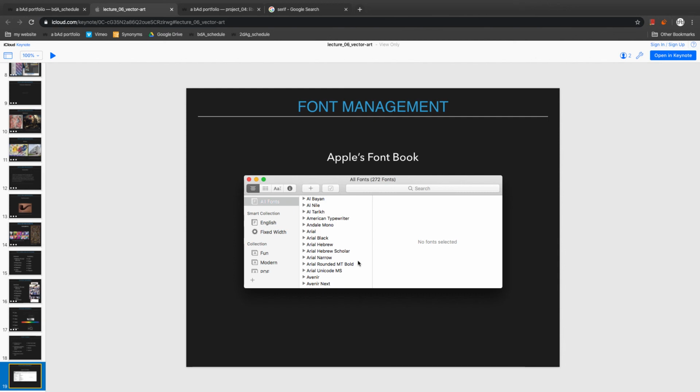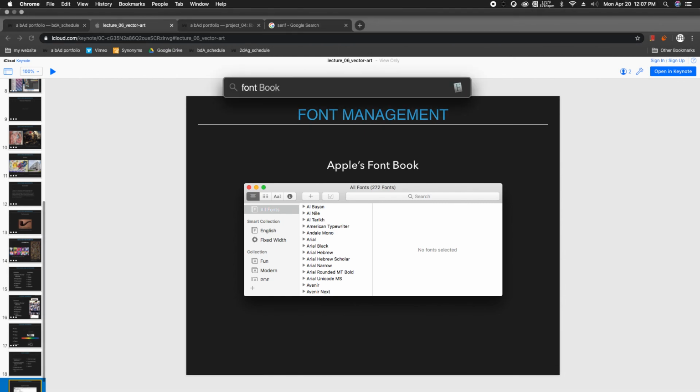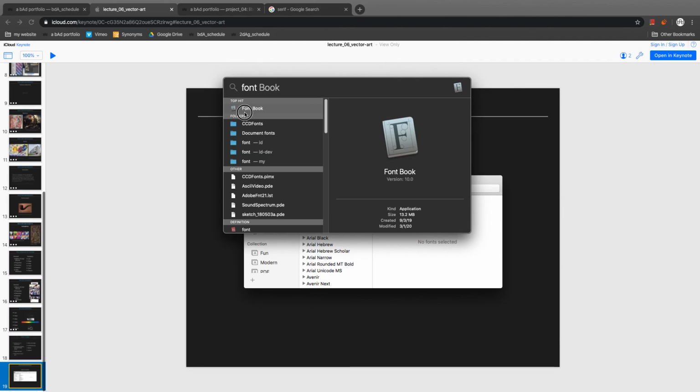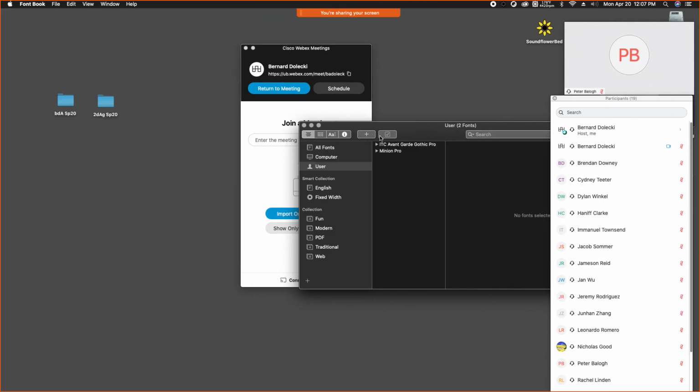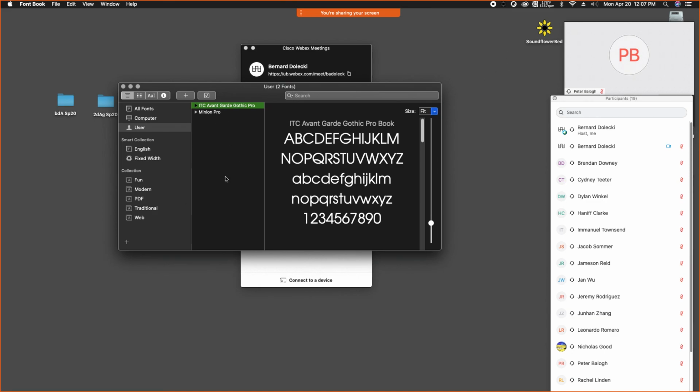Font Book. So if you're on a Mac right now, you could literally just go up to your search bar and search for Font Book. It's a program on your computer, and you essentially just drag and drop stuff in here, and it'll install that font onto your computer itself, and then you have access to using that font in any program that you're using. It's that streamlined now. It used to be more complicated.